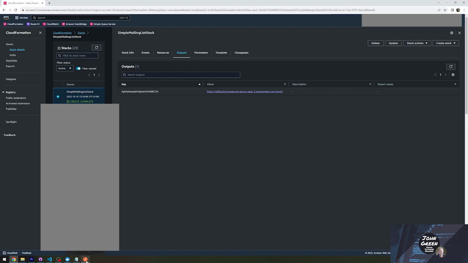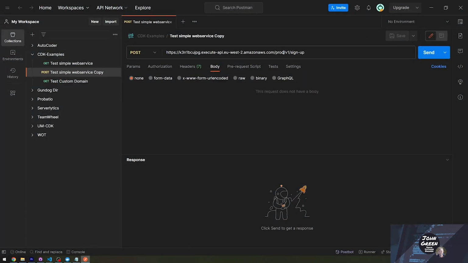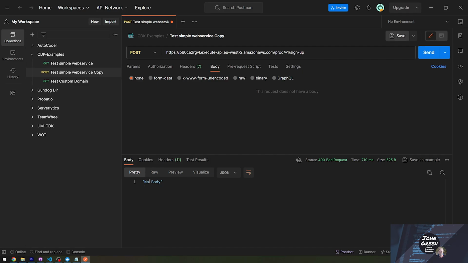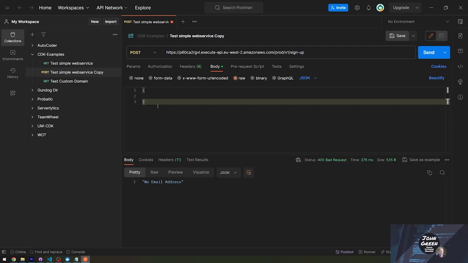Now we can open up Postman, and paste that URL in here, and on the end of the URL we want /v1/signup. Now if we don't pass the body in, when we hit send, it should return our no body error. That's because in the code, remember, we added that check for the body. So we'll click raw JSON, and let's check the next one. We should be able to give an empty body with no email address.